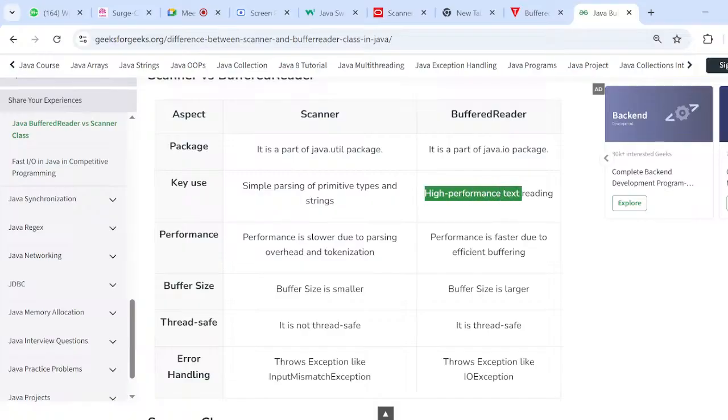With the help of both Scanner and BufferedReader, you can read text values. But if you want to read more text and files, then BufferedReader is the recommended approach.